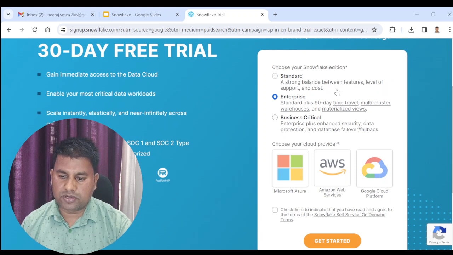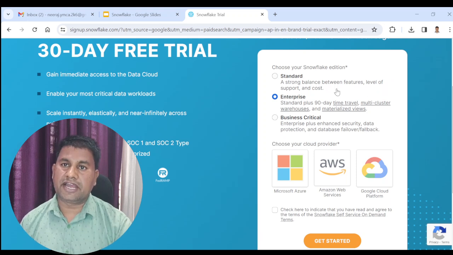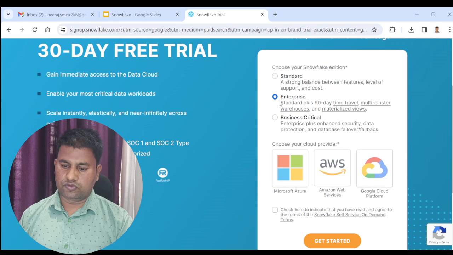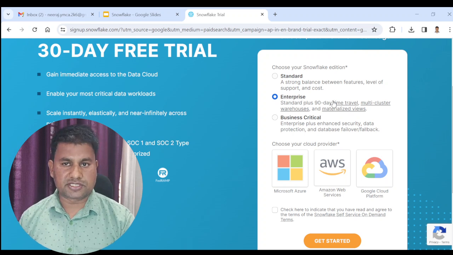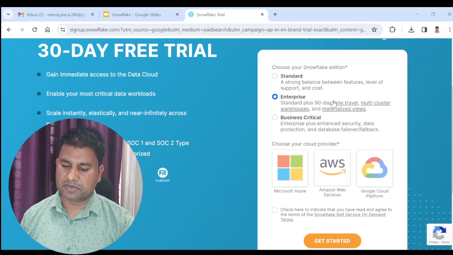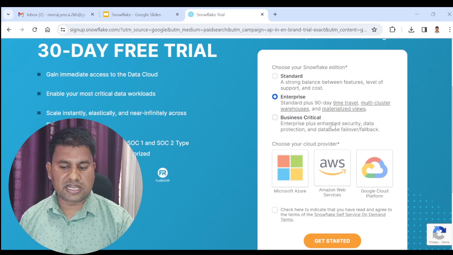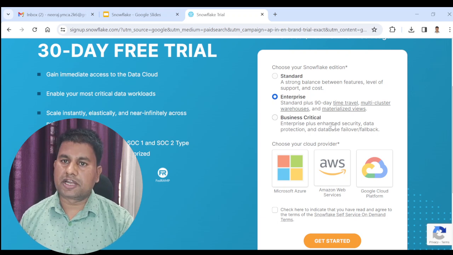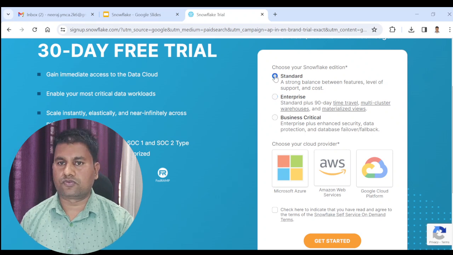After that, it asks what type of Snowflake edition you are looking for. If you go with the Enterprise edition, that may be chargeable because that's mainly for companies. And again, Business Critical is also for companies. For learning and practice purposes, you can go with the Standard edition of Snowflake.